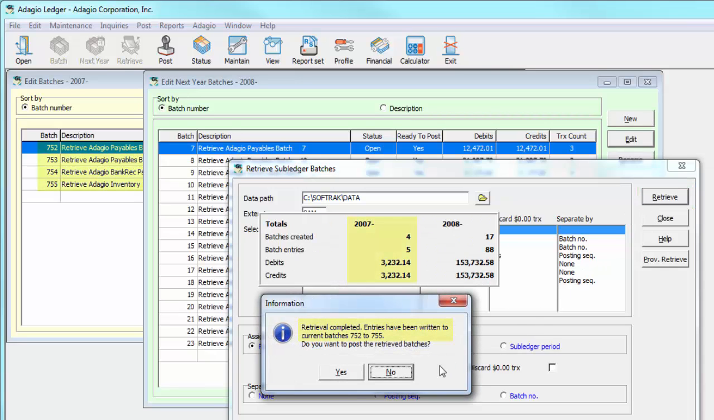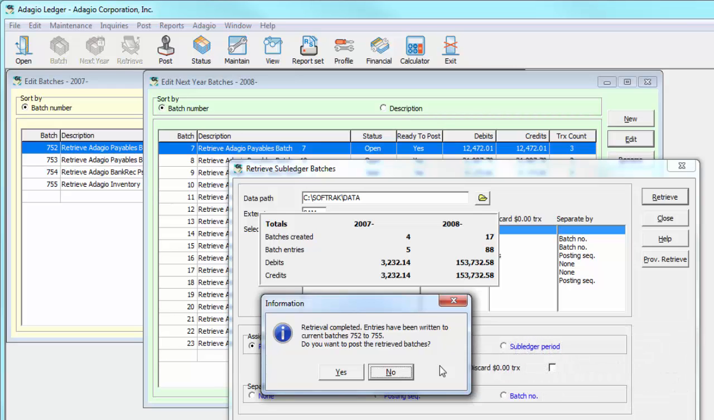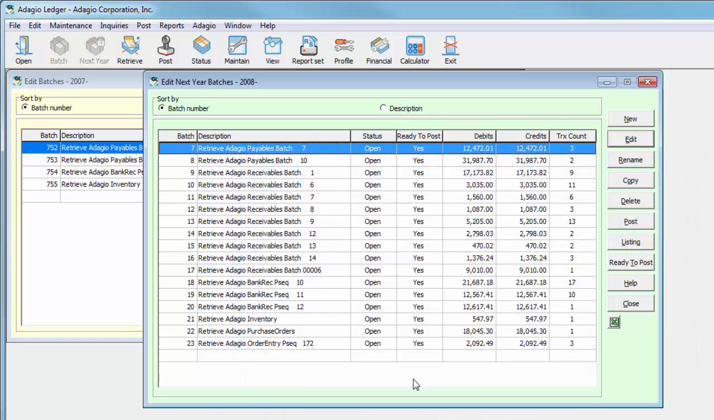One or more batches will be created for each subledger, and if the next fiscal year is active and transactions have dates in both years, they will automatically be separated into the appropriate current or next year batch. You may choose to immediately post these batches after retrieval, or not if you want to inspect the batches before posting.